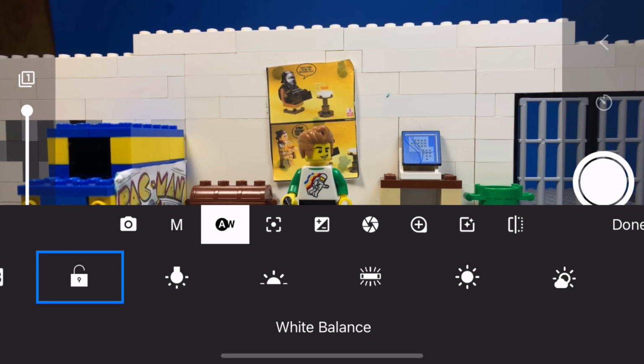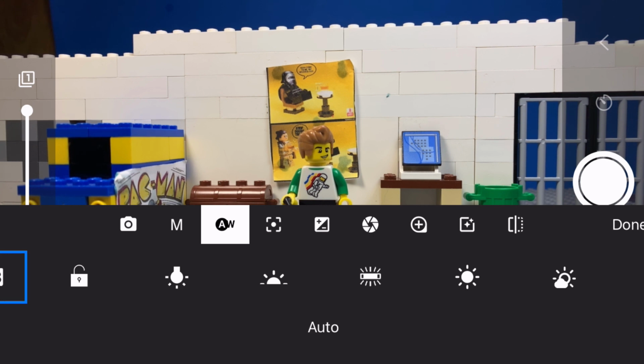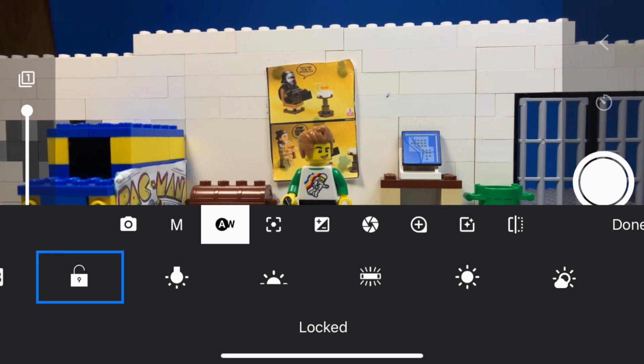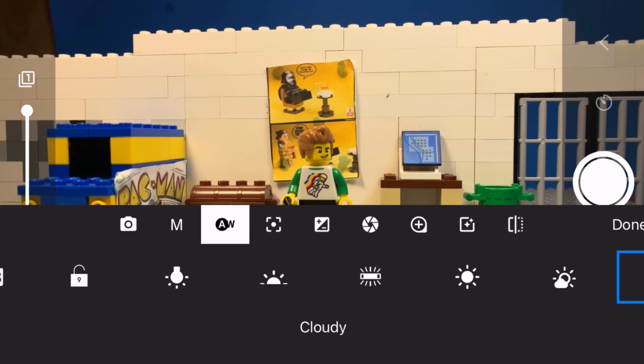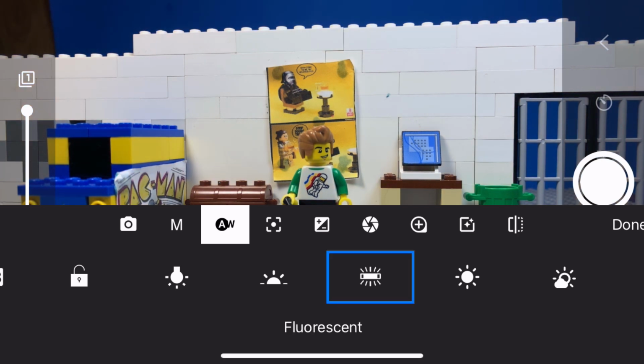So first, you've got your white balance, or just a different, I guess you could say not filters, but different lighting that you can get on your image. As you can see, you've got auto, locked, incandescent, sunrise, fluorescent, daylight, overcast, and cloudy. You can change these depending on what type of scene you're shooting. Typically, I like using the fluorescent because it gives off a nice little white color, and it makes your scene look really, really crisp and smooth. So you can play around with those depending on what type of scene you're shooting.